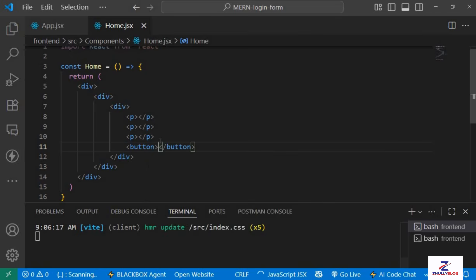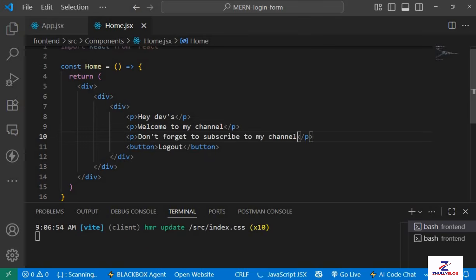which is going to take this text, log out. Now for the first p tag, we're going to have this text, a devs. Then for the second p tag, we're going to have this text. And then for the last p tag, we're going to have this text. So these are the texts that we're going to have on the home page. And now let's style this page.